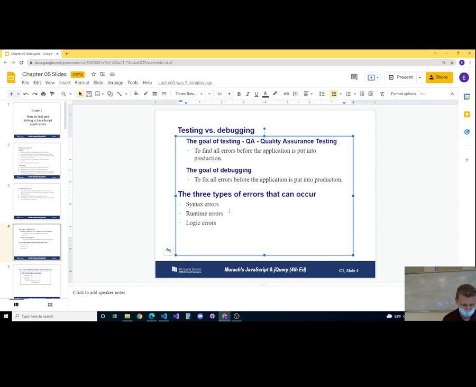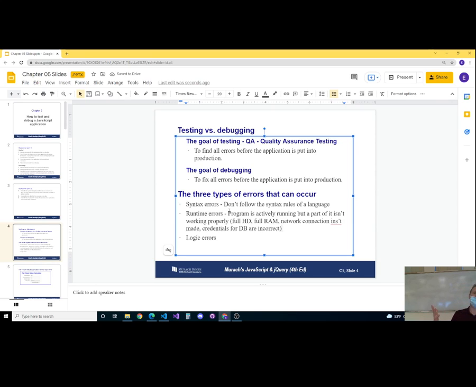So syntax errors are when developers don't follow the syntax rules of a language. A runtime error is when the program is actively running, but a part of it isn't working properly. Full hard drive, full RAM, network connection isn't made. Credentials for the database are incorrect. All these kinds of things can happen. Normally they work, but in this case they don't work. Right? So 9 times out of 10 you don't have these problems, but occasionally they can creep up.